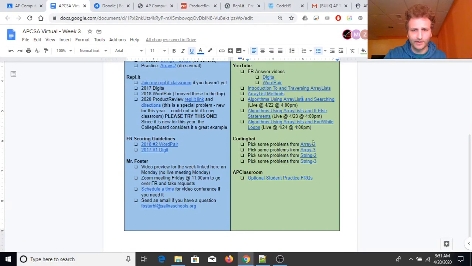Coding Bat, I put up a couple. Some of these you might already have done. The ones in the section 3 are really tricky if you want some extra practice.